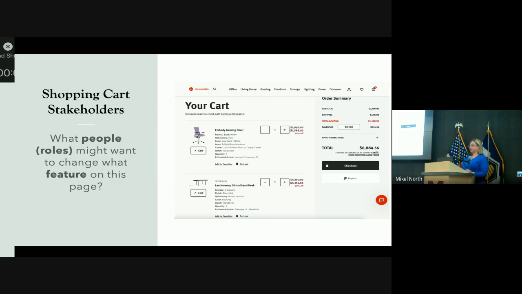Anything else? Any other stakeholders that might want to change something on this page? Any ideas? Go ahead. The layout without changing. Change the layout without changing functionality. You might have UX change. Let's say your company got bought out by a bigger company and they want a whole branding change. That's going to definitely change the page.